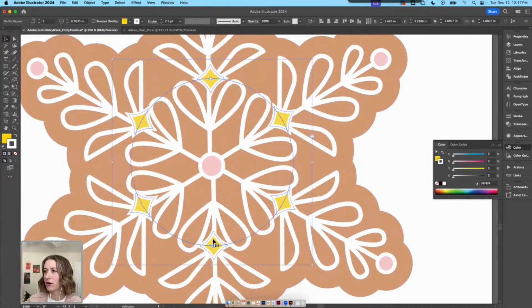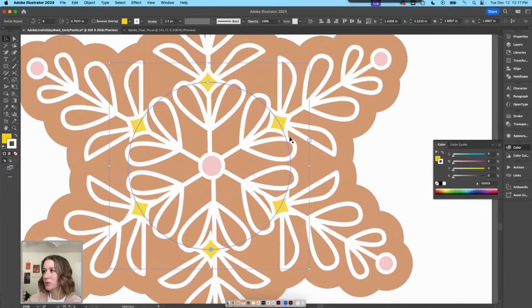Wow, guys, we just did a radial pattern on top of radial pattern. Cookies are getting crazy out here. Okay, I think it looks pretty good.